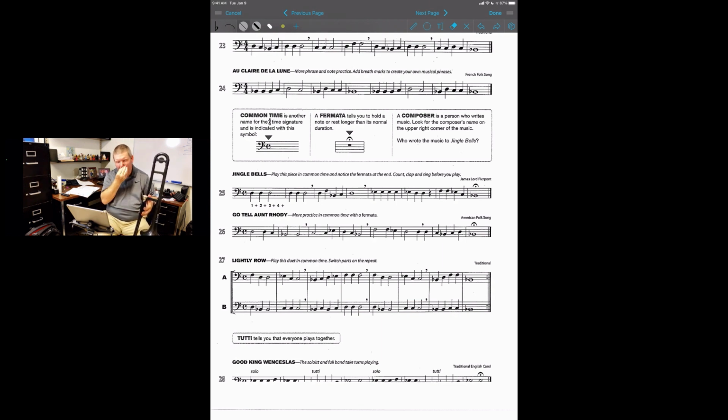All right, number 27, Lightly Row. There is a repeat at the end of this. We're not gonna worry about doing the repeat right now. We're just gonna do the song through once. First time through, I want you to play line A, and I'm gonna play line B. So here we go, Lightly Row, you play line A. One, two, ready, go.